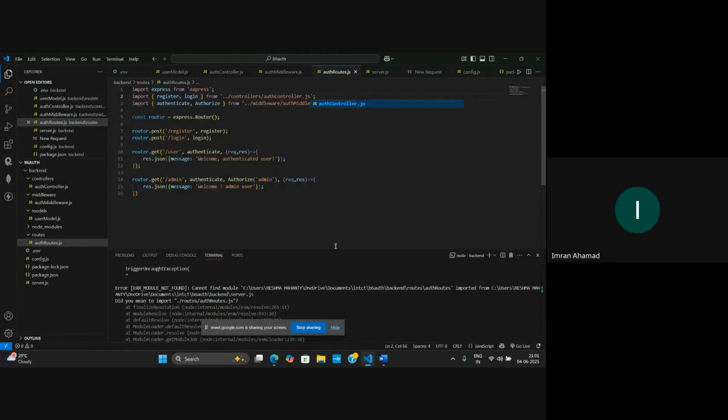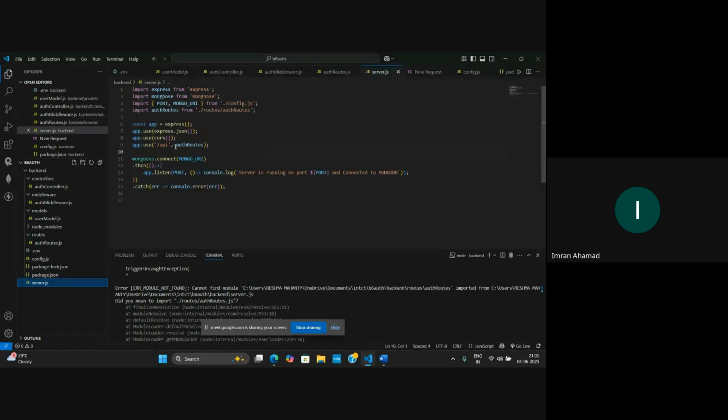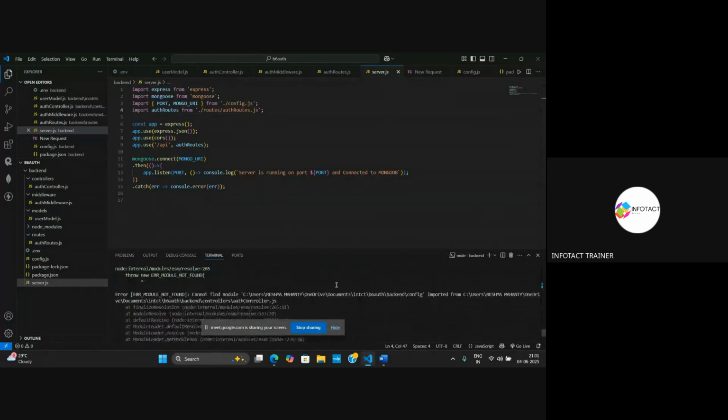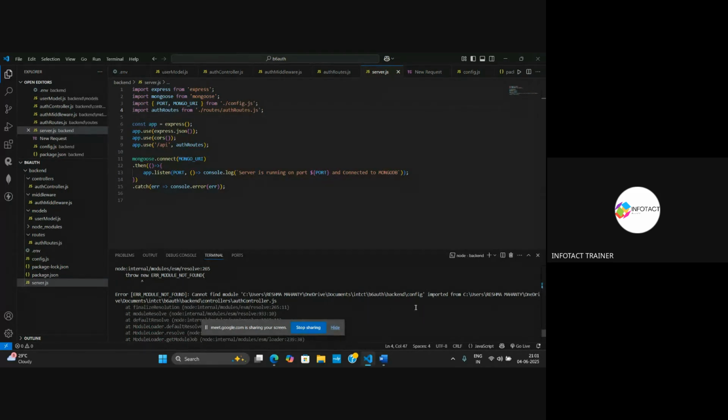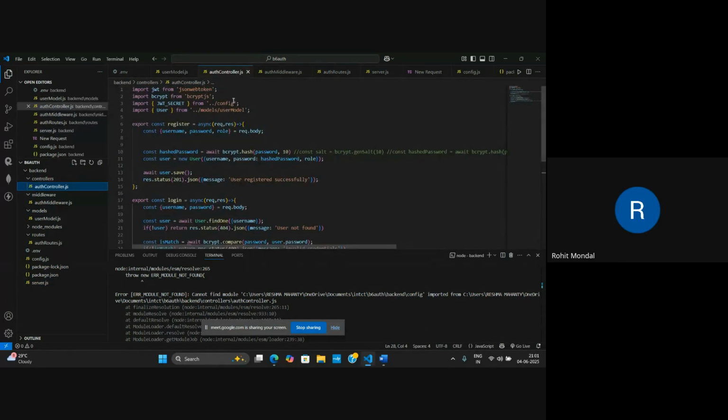Ma'am, in server.js, there is also an error in line number 4. You have to write the .js extension. Okay, it should be .js. Where else is the config? In the auth middleware error, it will also be .js. Save it again.